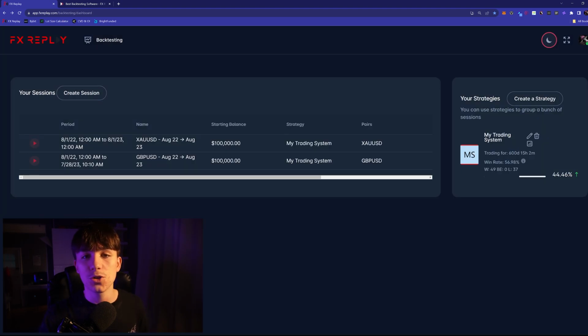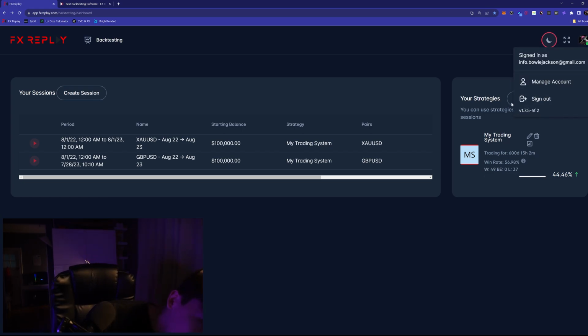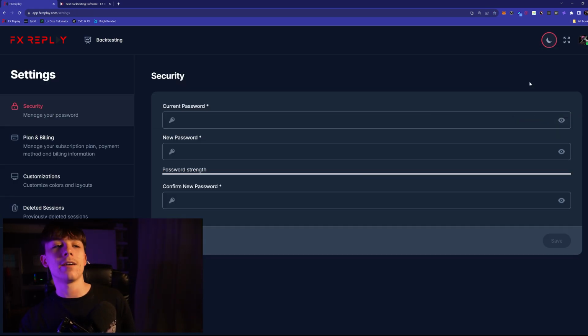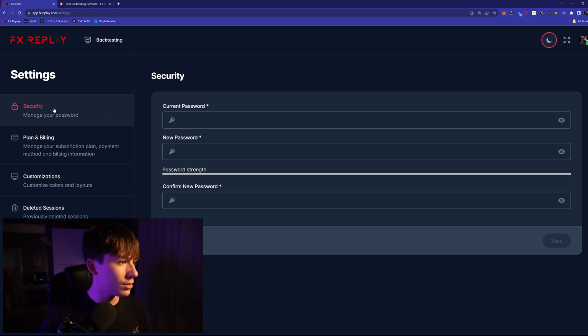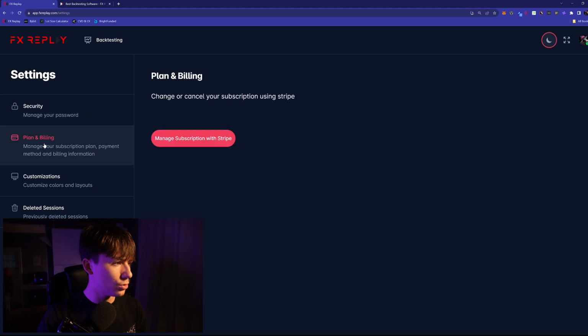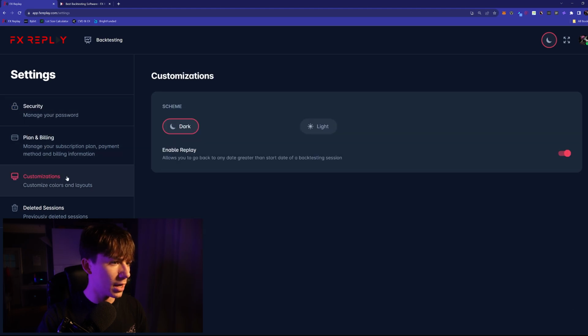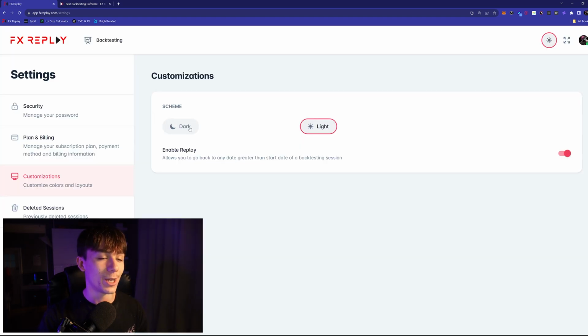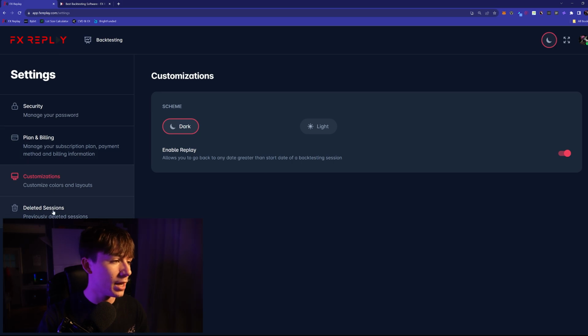Before we dive straight into the backtesting software, I recommend going to settings and enabling some features. My camera is just in the way of my screen, but in the dashboard account settings, you'll have to go to customizations. Just enable dark mode, bro. It's so much better. If you want light, you can do that, but it's just pain in my eyes. The other feature you need to turn on is enable replay.